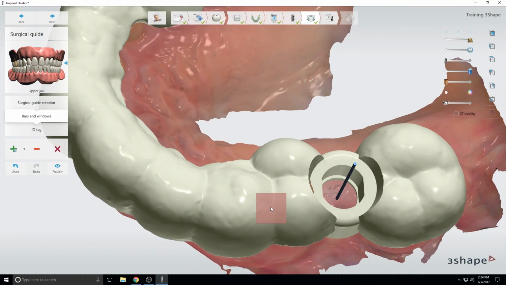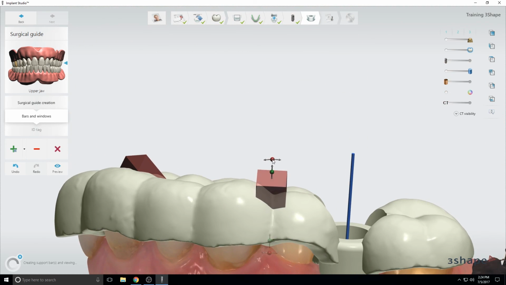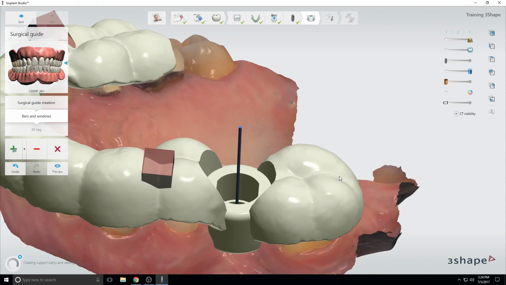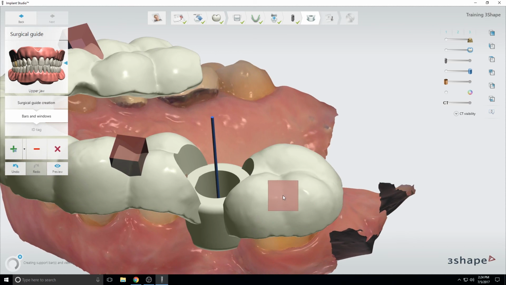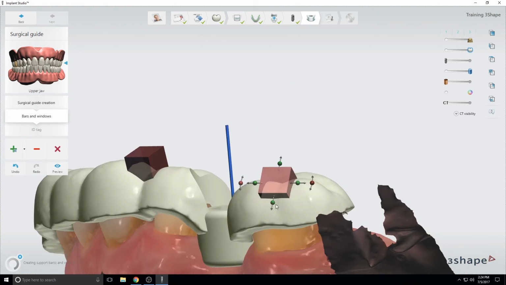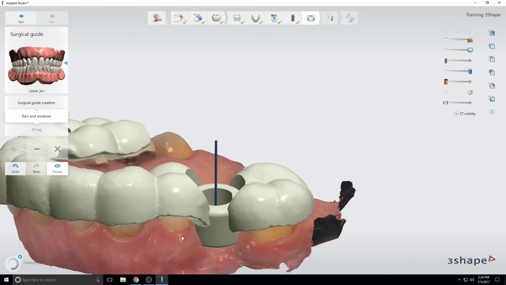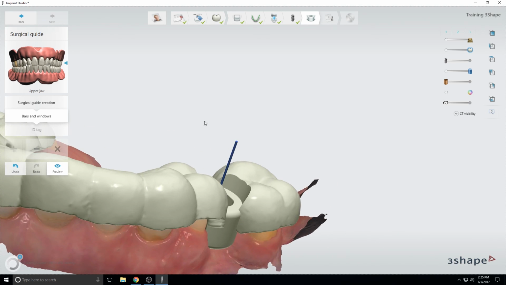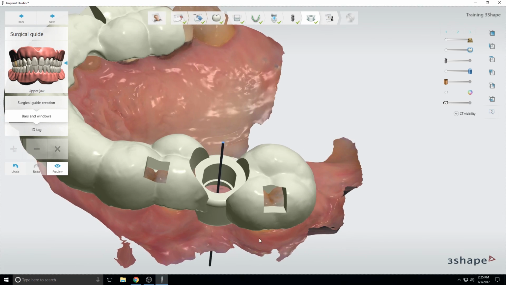So we'll pick this area here, we'll put a little window. Let's rotate that just a bit. And we'll put our third one on tooth number 2 here. Okay, so we can hit preview and see what that looks like. Okay, so we have our 3 viewing windows.